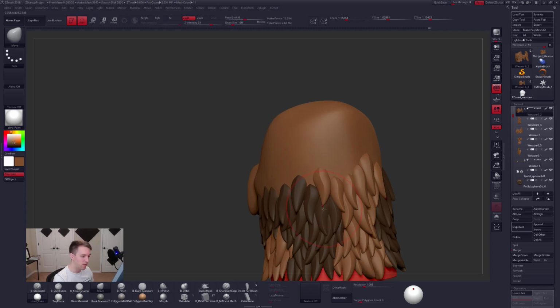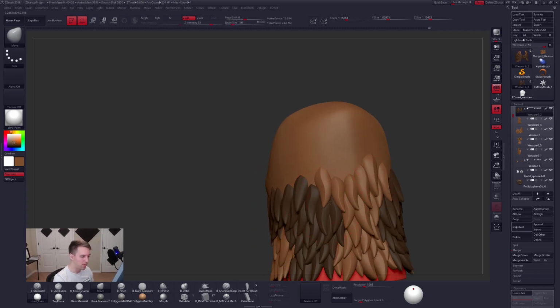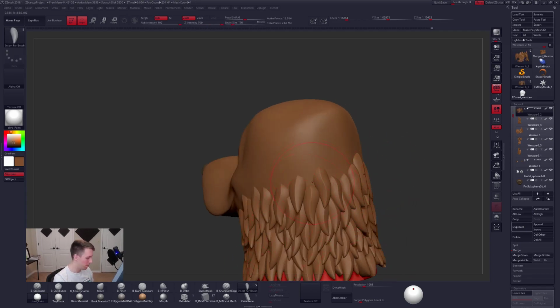Here's a fun little dragon bust to sculpt. I enjoyed that one.